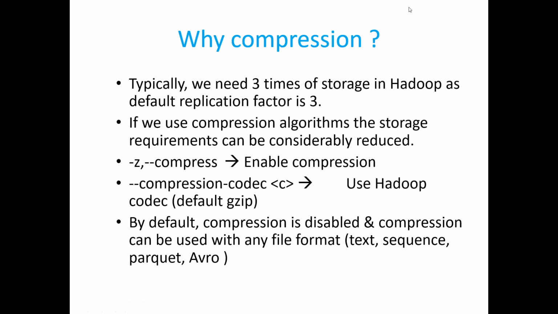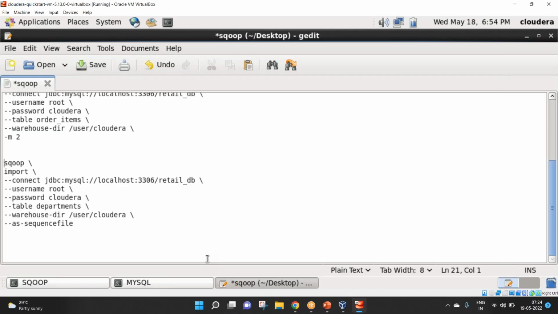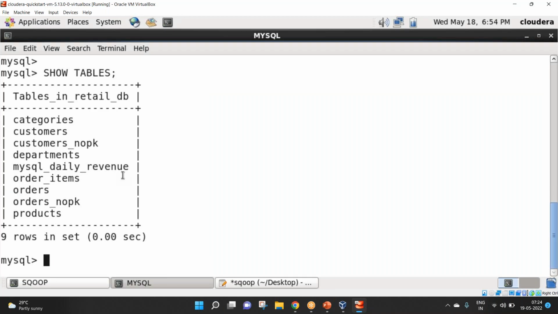Let's talk about how to compress the data when you import it. But before talking about this, I would like to perform the usual import, that is, without enabling any compression. Let me import the orders table once again.